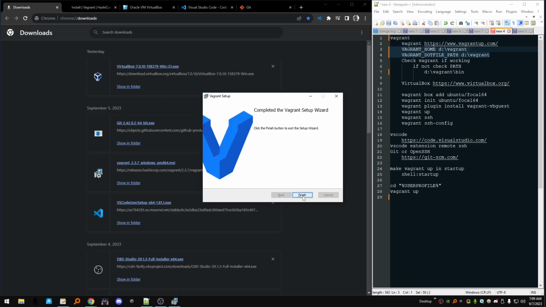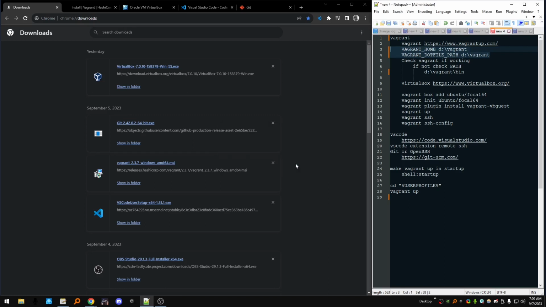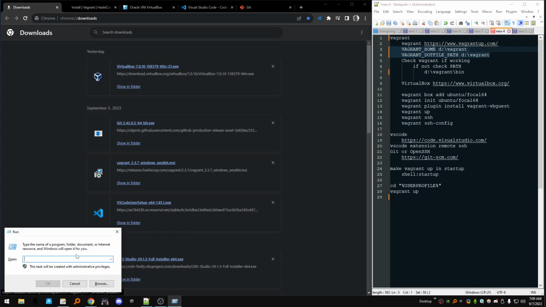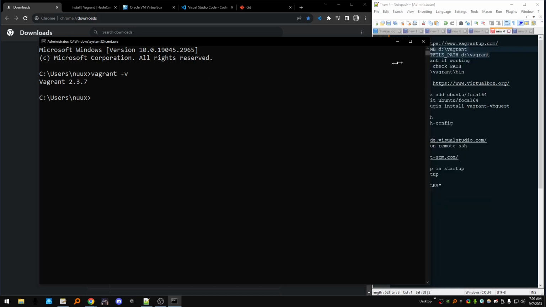Okay, Vagrant finished installing. After that, let's go and install VirtualBox. If it asks you to restart, you can restart, but if you didn't, it should work fine. Now that we installed, let's check if it's actually working. CMD, vagrant -v. If it shows something like this, then it's working. If not, go ahead and restart your PC.